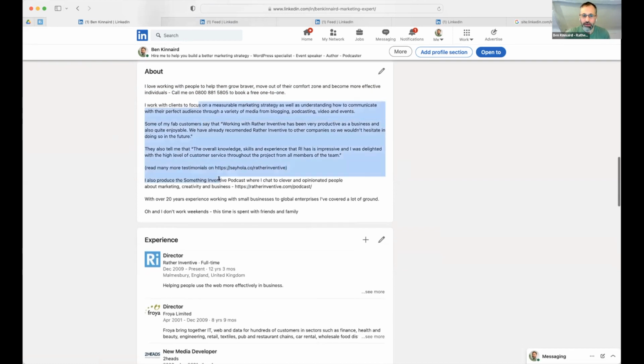So that's quite nice. I also put this little line in here, and I've had something similar to this line in at the bottom, which says, oh, and I don't work weekends. This time is spent with friends and family. I think that's been in there pretty much since I started Rather Inventive, at the very least, back in 2009. And what I like about that is some people do read that, and then they'll say, oh, I know you don't work weekends, Ben, so it's okay.